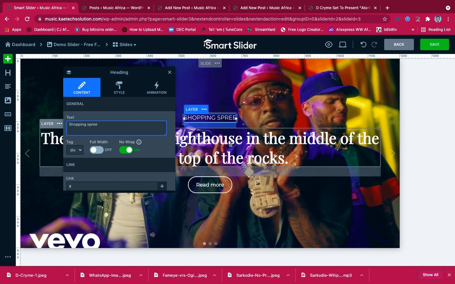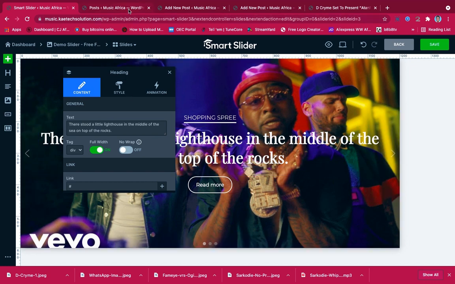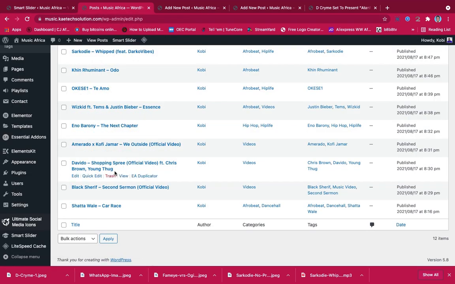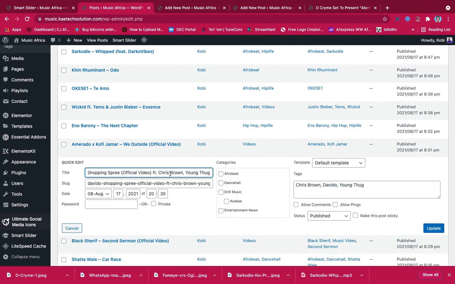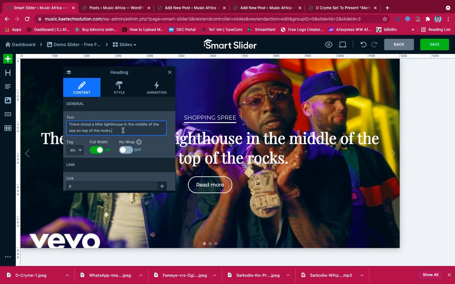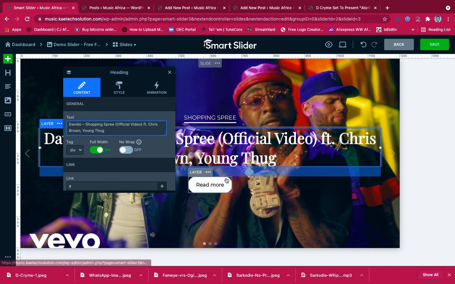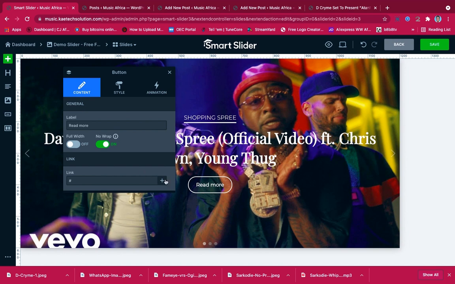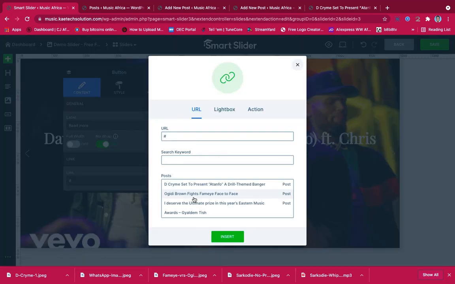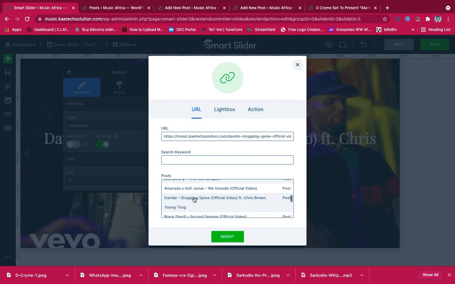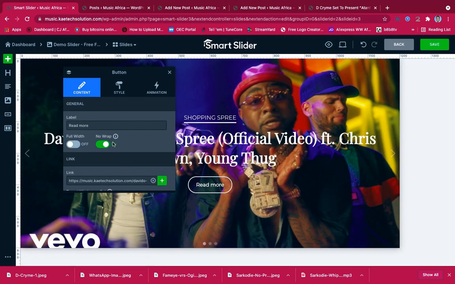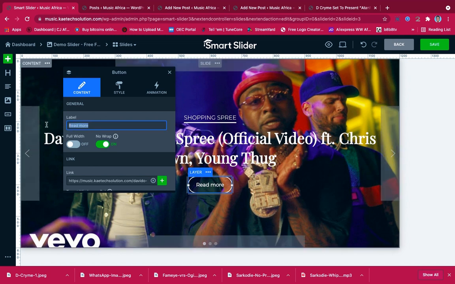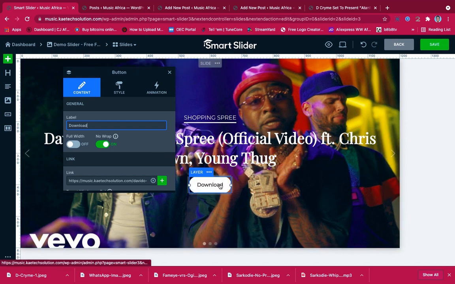And then here I can decide to use the title of the song. So I'm going to pick this one and come over here and paste it. And then instead of read more, I'll just say download. And then I'll use the link over here. Yeah, I'll use this one, set it, and then instead of read more, I'll say download. Yeah, download. So that is it.